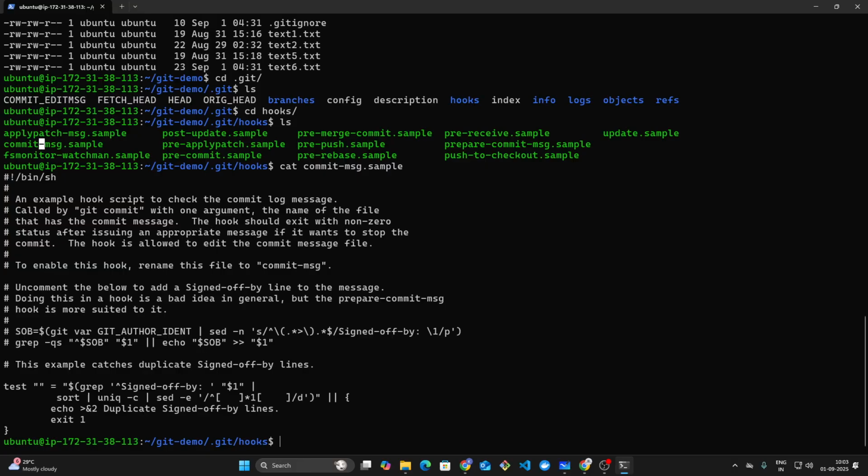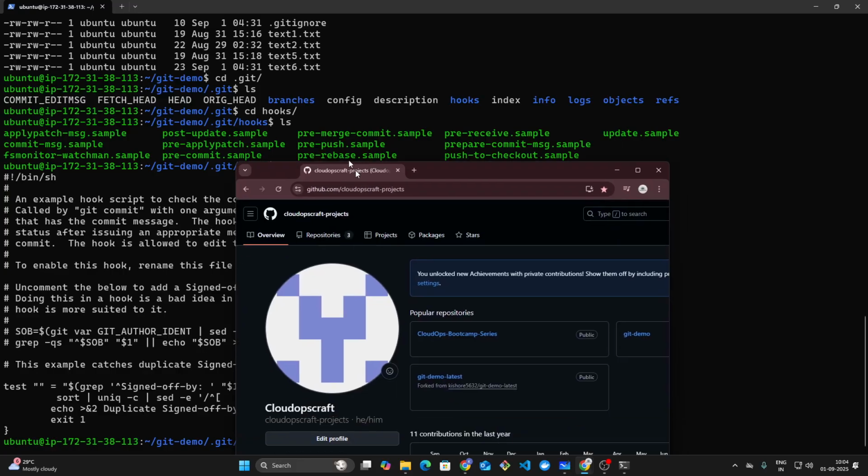Next is credentials. You can set your username and email globally. Now I'll set git config --global. If you set it globally, you no need to provide it every time whenever we push. So let me open my git repository, just give me a minute.